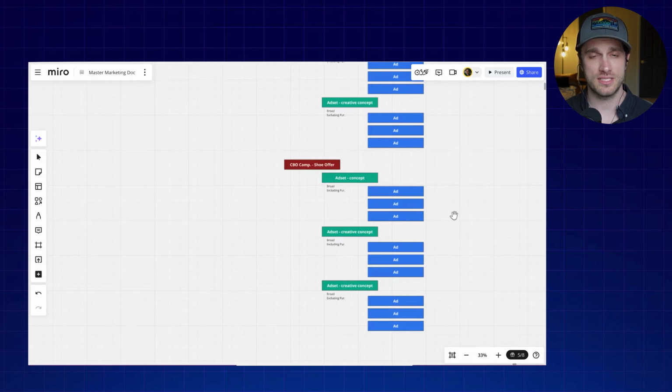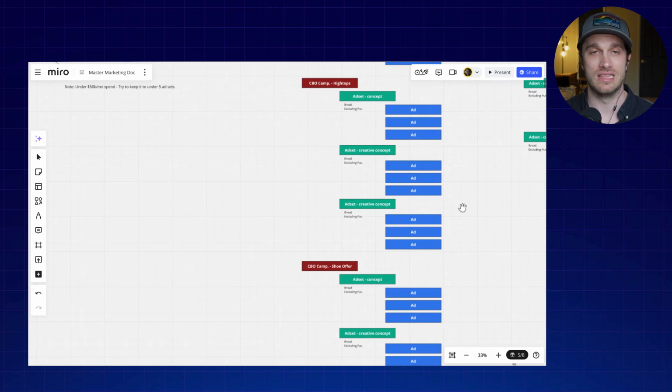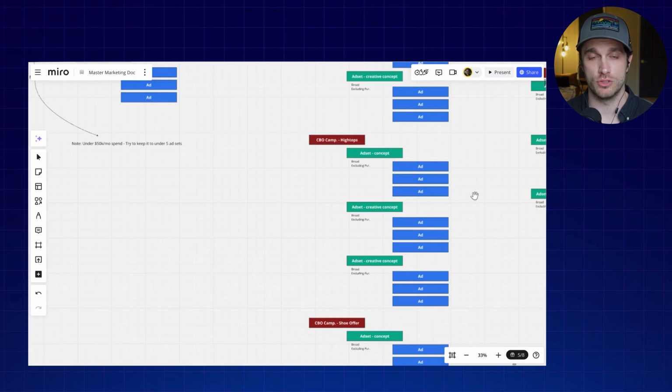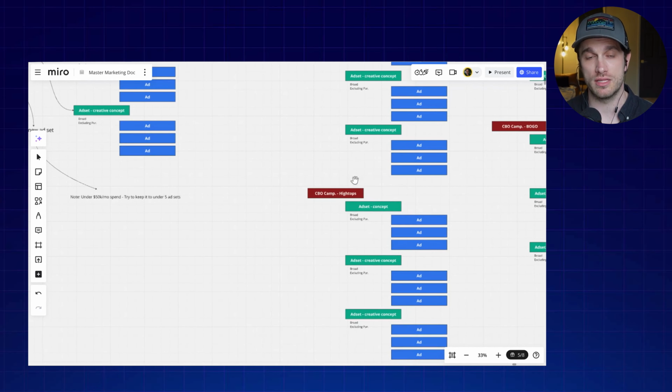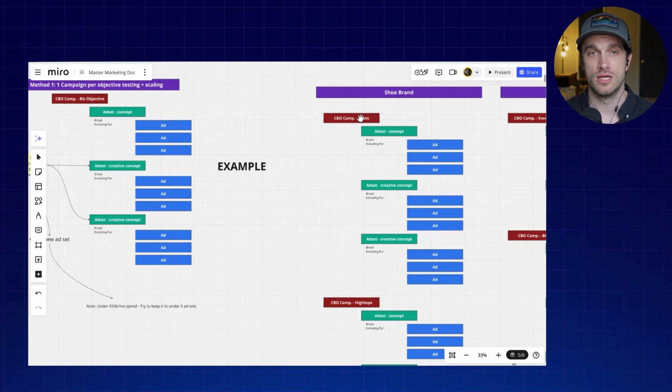Okay, so that's an example of how we would structure a shoe brand based off of the business objective. Now, the less spend that you have, the more strict we are in the number of campaigns we allow to run. The more budget that the particular brand has, the more flexible we can be in having separate campaigns per business objective.